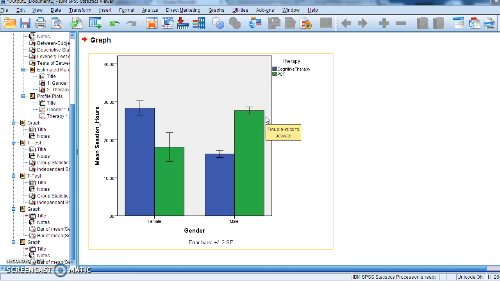Now, I mentioned Levene's test earlier on, which again, I'm still not going to tell you how to do that because it's slightly fiddly sometimes.